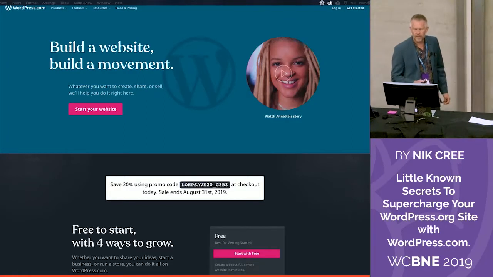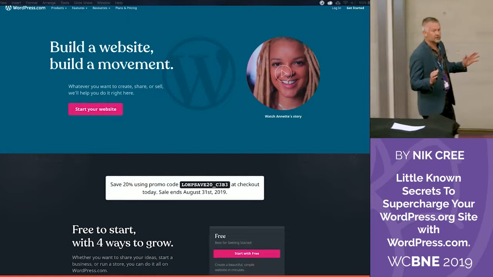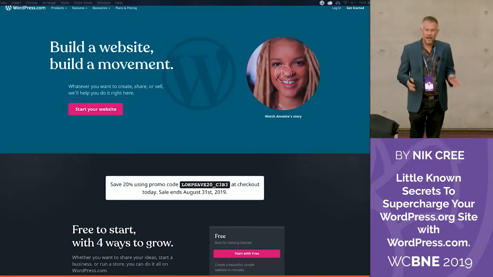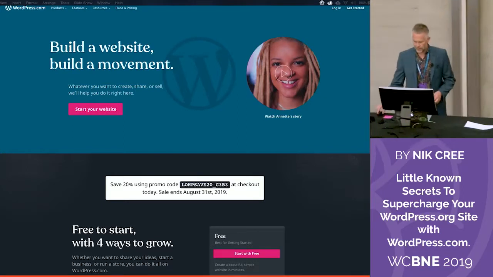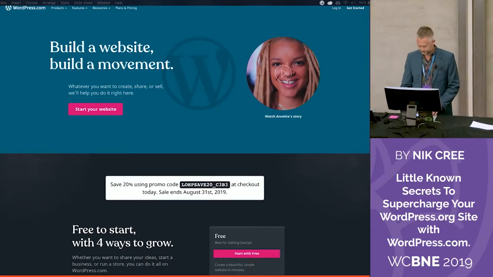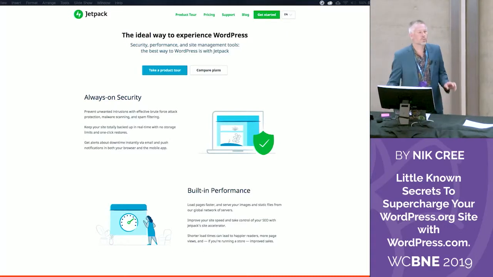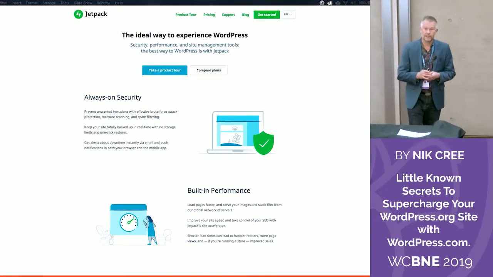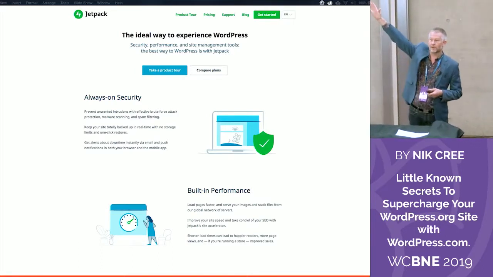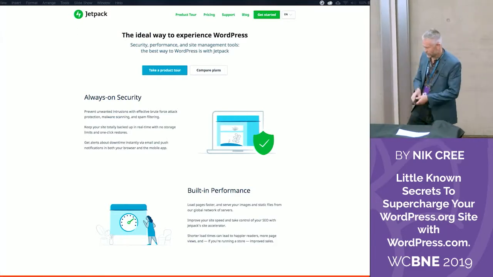All right. So the first thing is that if you've got a WordPress.org site, you should have a WordPress.com site as well. So make sure you create a WordPress.com account. And then there's a plugin there which is called Jetpack. Who's got Jetpack installed on their website already? Who's never heard of Jetpack? Excellent. Well, you're in for a treat.